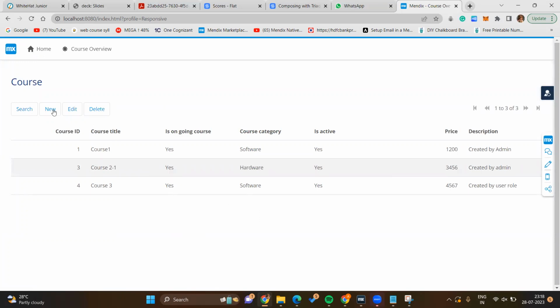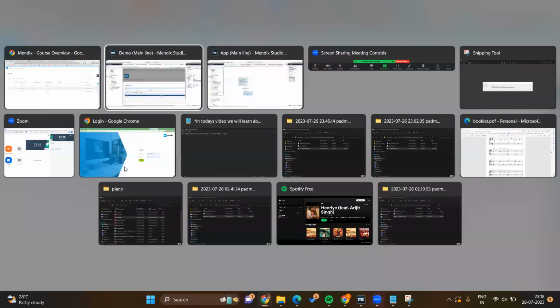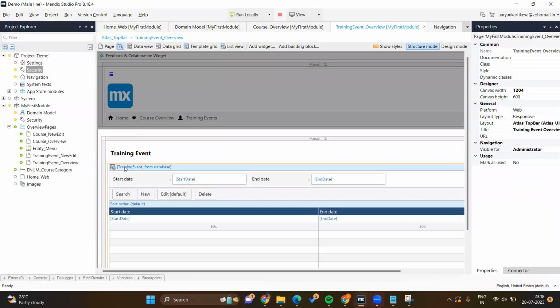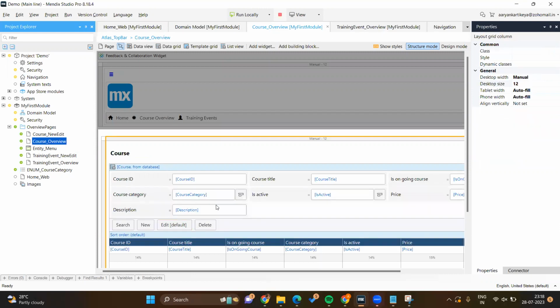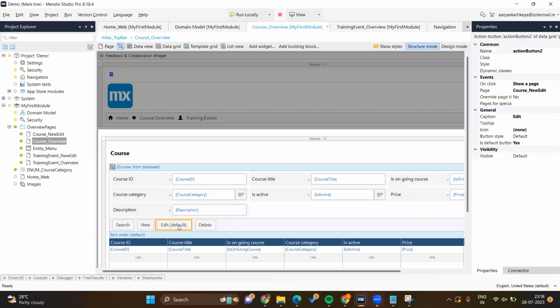That is the next step. Currently the issue is with these buttons, right? They can access this one, view and edit. So as of now, I want to restrict the user from editing any course. How can we restrict that? Currently, why is it allowing? If you see here, edit is a default button we are using. So if you go to course, the default button we are using.